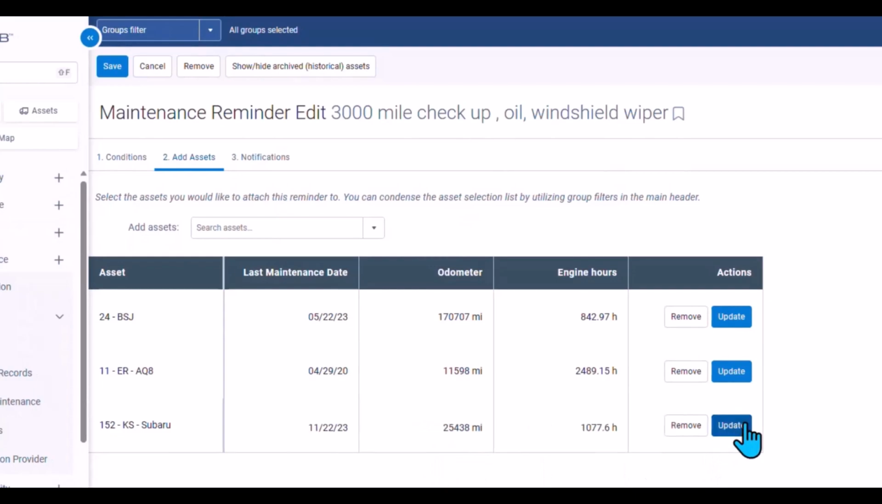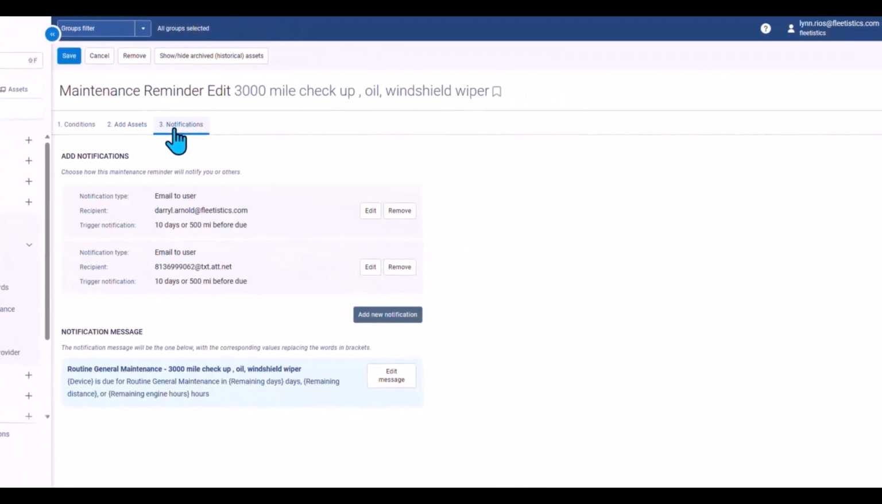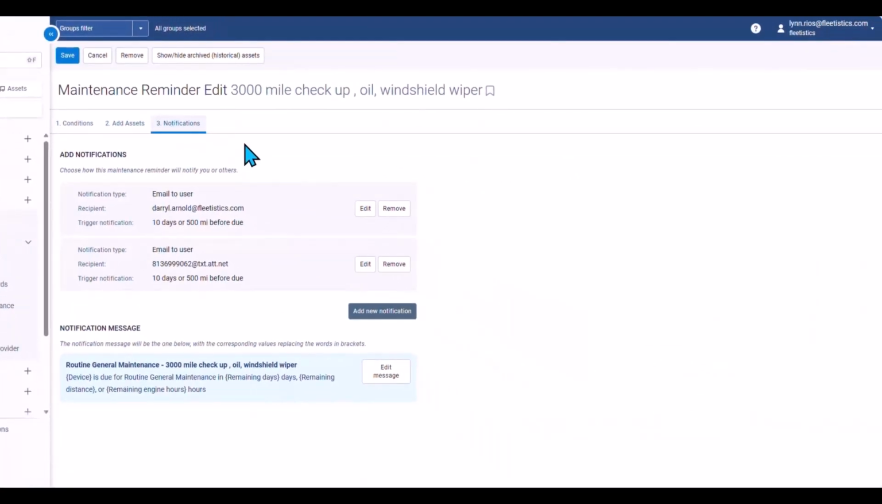When I click Save, this vehicle is now added to our reminders list, and the system can calculate the next time the service will be due. The third tab allows us to set up who will be reminded or notified before this service is due again, and how long before due they should be reminded.